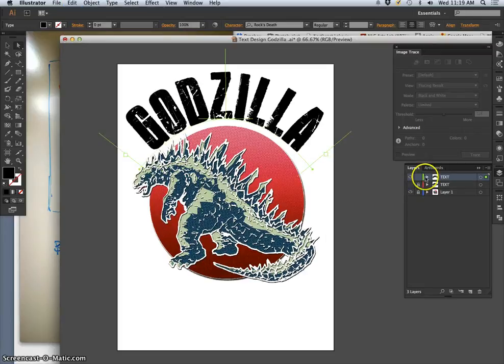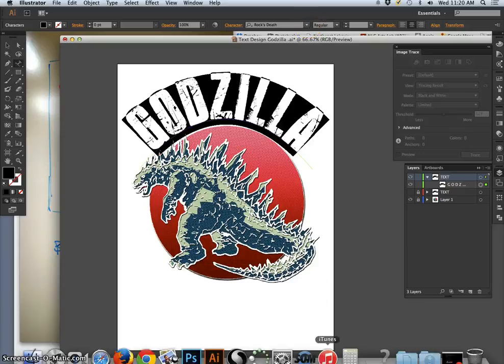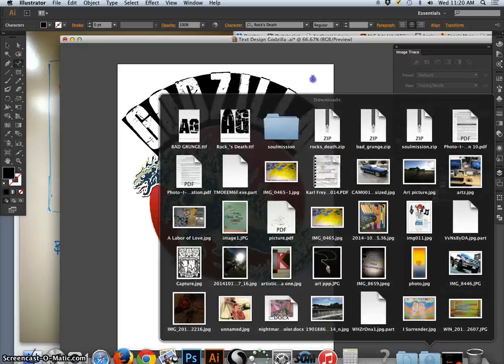And then I'm going to turn off the old one, right? So I've made an exact copy of my Godzilla text here. And it's still in the text form. So I can select it, and now I can try a different text spaced out with these sizes. So let's see. I did Rock's Death. What are some of the others I liked? They're in downloads. Bad Grunge. Let's try that one.